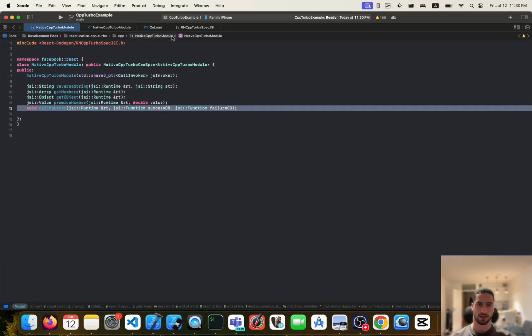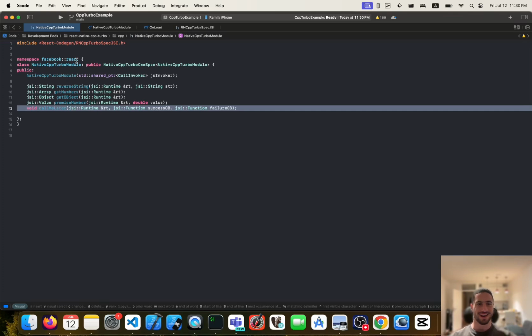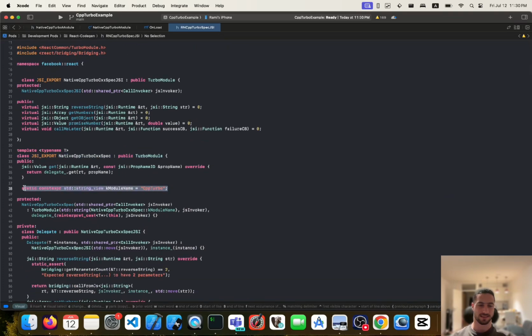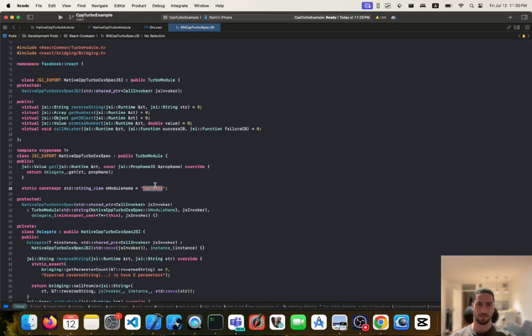Like this one, we created this one, but we did not add a K module name. Where did this come from? Well, CodeGen, right? We said that this one is inheriting from this class. Now, if we check out this class, you'd see that it has defined inside it K module name equals CPP turbo, right? So where is this coming from? Like, how does it know that it's called CPP turbo and not something else? CodeGen. So, in this file, there's the CPP turbo, and that's what's used to name the module.